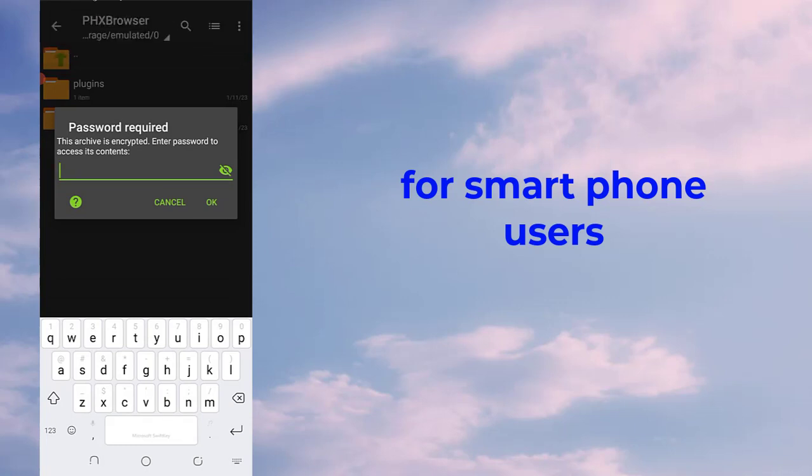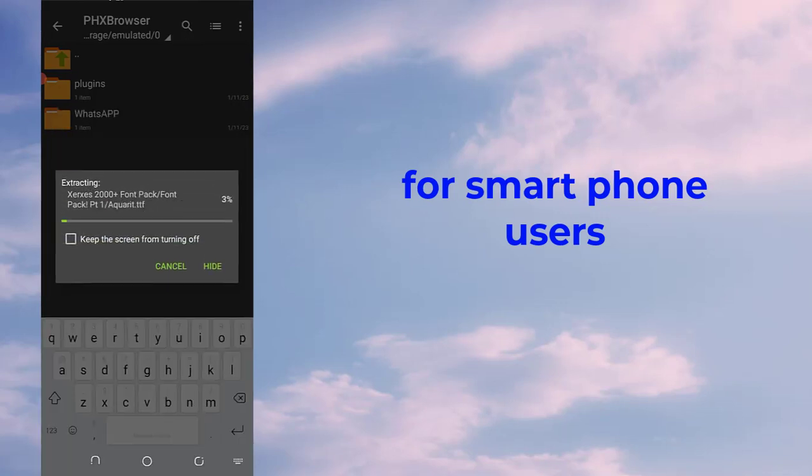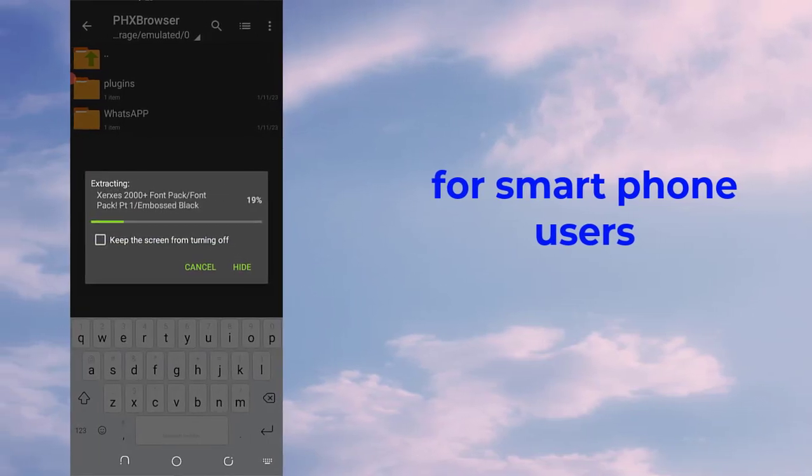The particular password will be shown. So I have the password inputted. I'll just click on this OK mark and you can see they are all extracting.